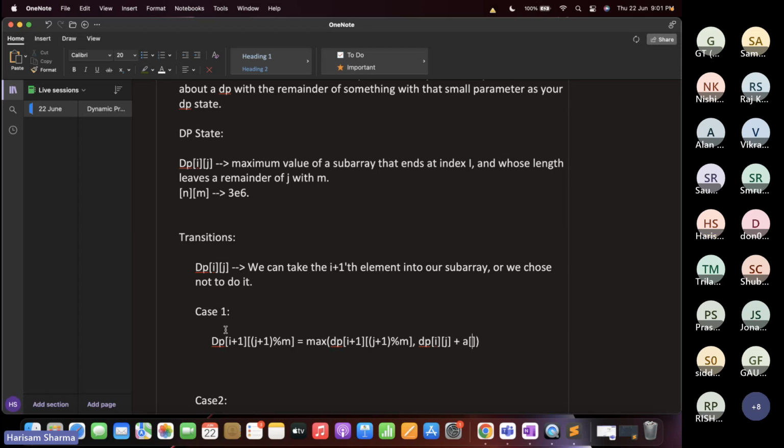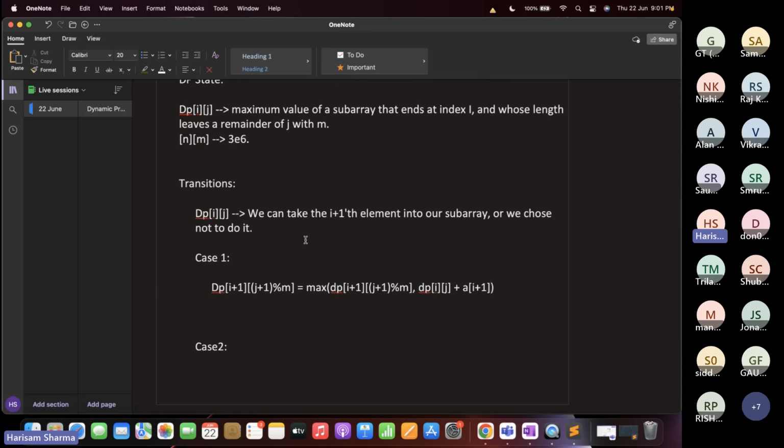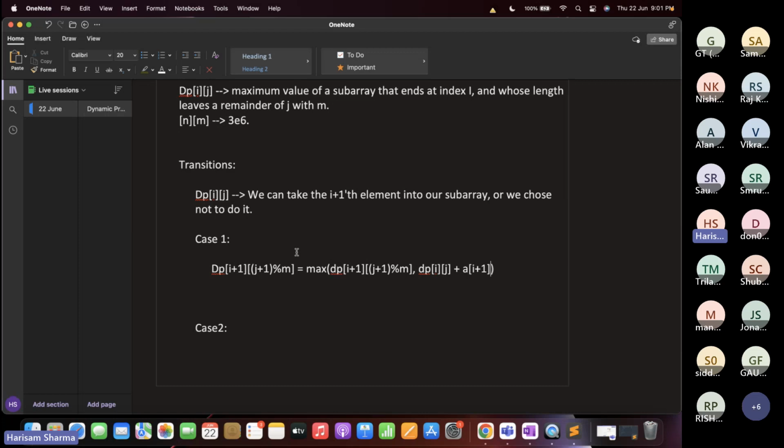So all that I'm trying to say here is that I had a subarray which ended at I and its length left a remainder of j. So I just expanded that subarray and now I have a subarray which ends at the index I plus 1 and it leaves a remainder of j plus 1. But I don't really need to subtract anything because we know that this function is not changing values here. Okay, so that's the transition when j is non-zero. So if j is not 0, then this happens.